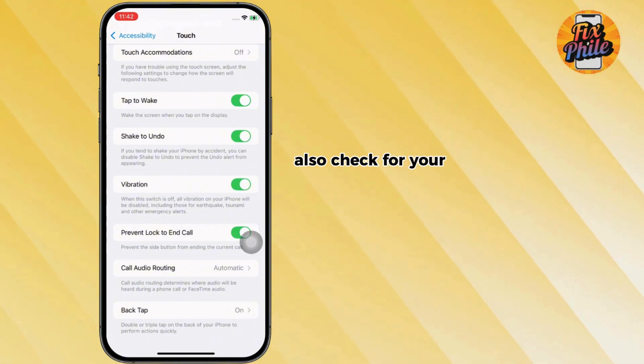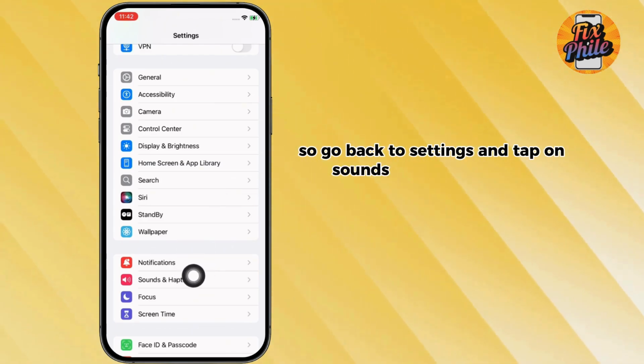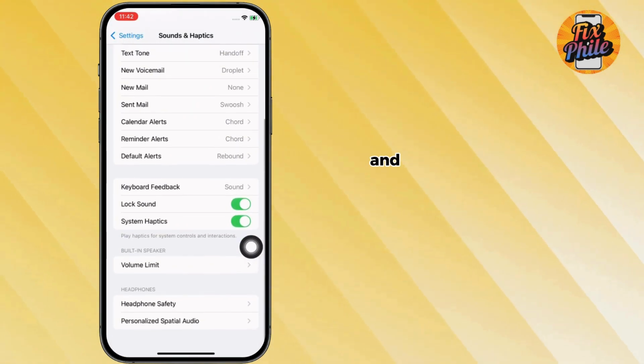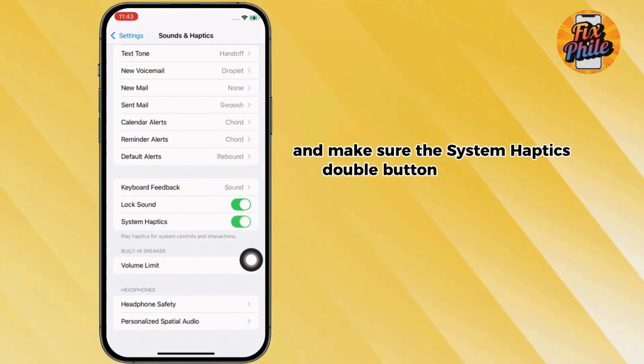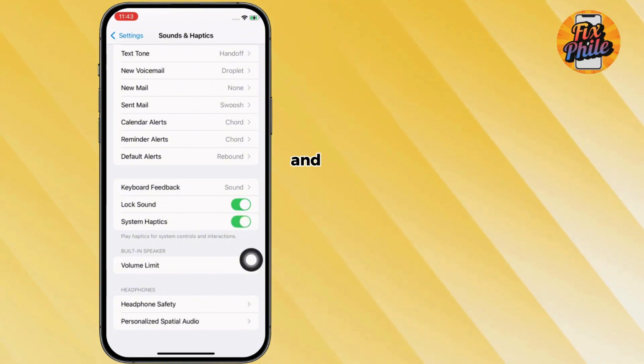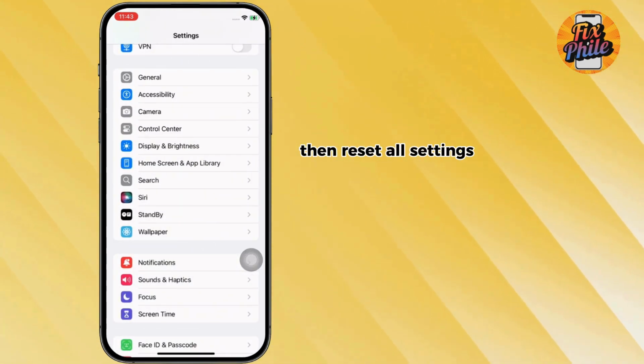Also, check for your system haptics, so go back to Settings and tap on Sounds and Haptics again and scroll down and make sure the System Haptics toggle button is toggled on. And if none of these fixes your issue, then reset all settings.